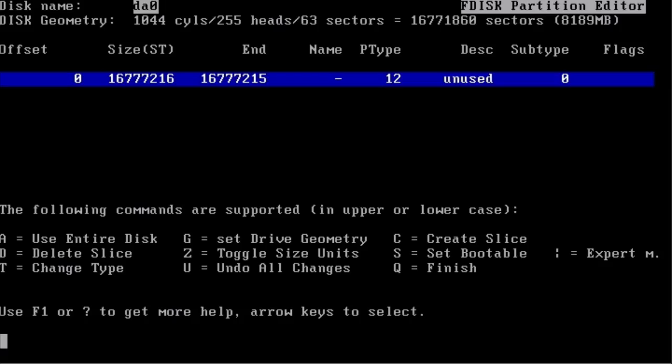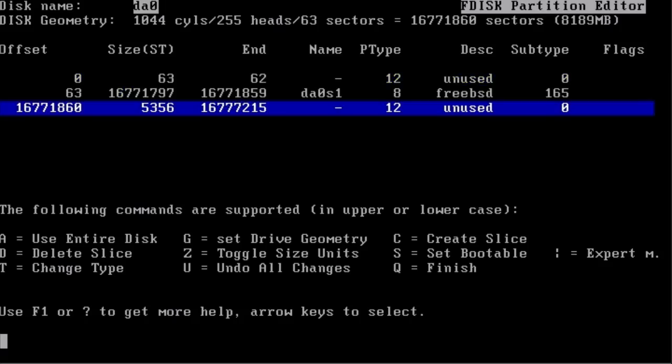There's 8 gigs available, represented by roughly 16.7 million sectors. Now, if we'd like to use the entire disk, the A option is available. So simply A will use the entire disk. Let's go ahead and select that option. Lower or upper case will work. Now notice the allocation of storage.